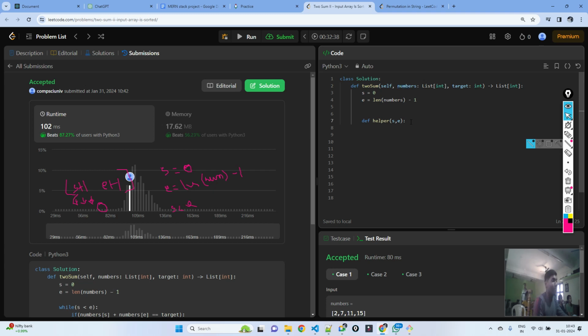So the first base condition will be the same: if numbers of s plus numbers of e is equal to target, now you have to return an array, right? Return s plus 1 comma e plus 1.